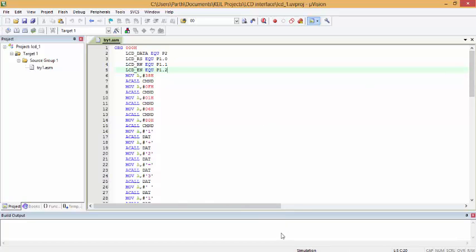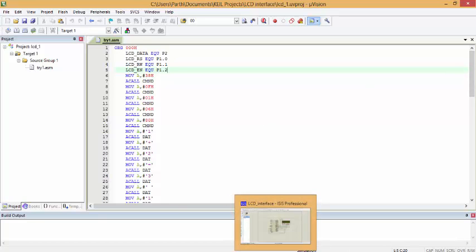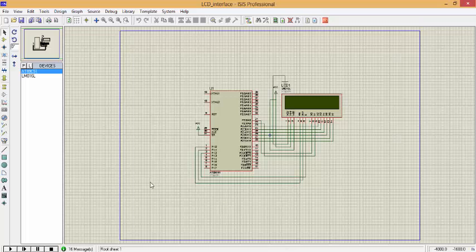Now I'll show you the Proteus simulation for the same. Okay, so this is the setup. This is my 8051 microcontroller, and this is my LCD. Notice here that the pins are not the same as in the assembly language program. This is because Proteus uses these kind of pins. Now we have run the program, and you can see whatever data we wanted has been printed over here. So this is about it for the Proteus simulation.